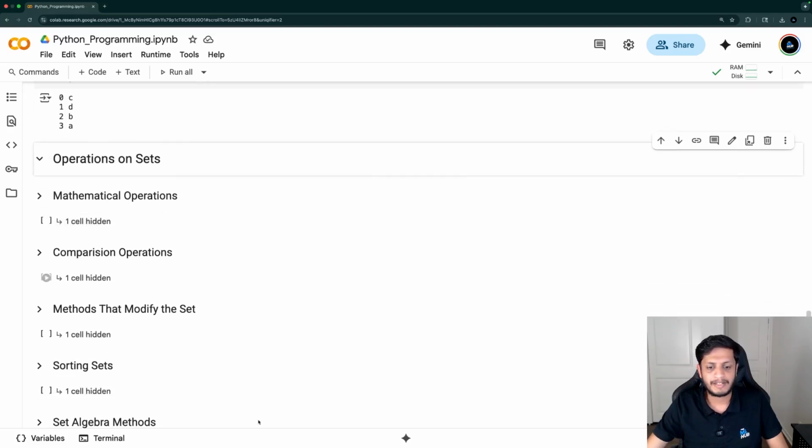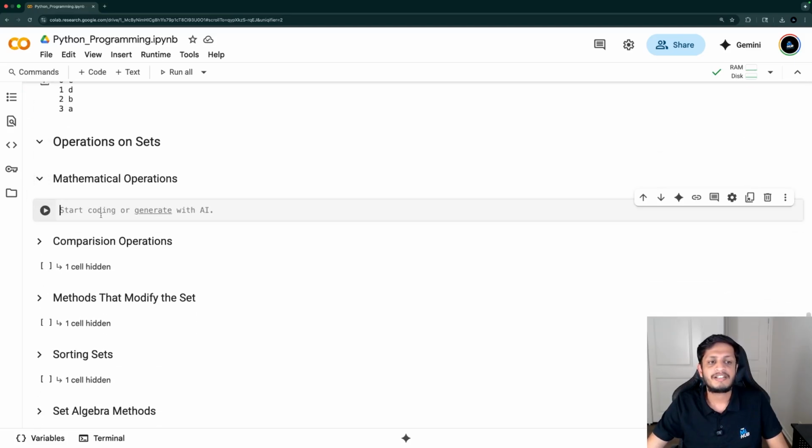Now let's see mathematical operations on sets which are possible. Mathematical operations on strings, lists and tuples were different. You can use the plus operator and the multiply operator, but they don't work on sets. You cannot add two sets. You cannot multiply a number with a set. All these operations are not allowed. But union and intersection are allowed.